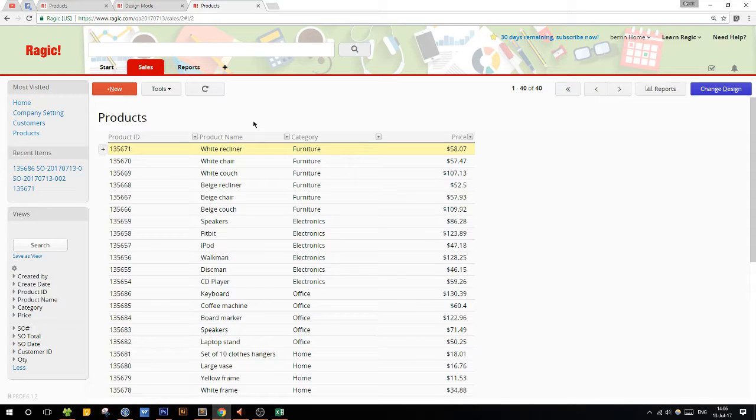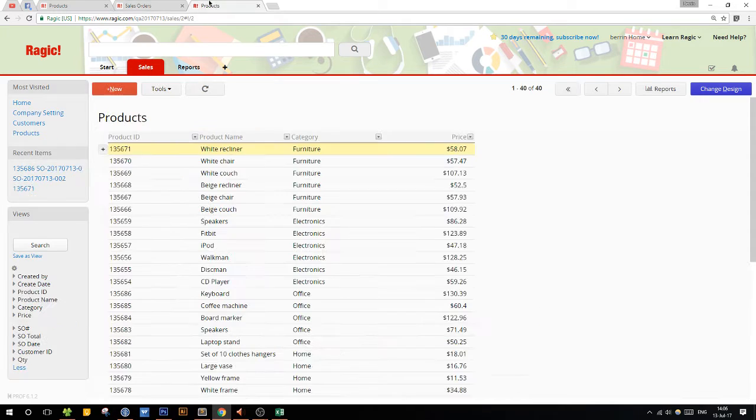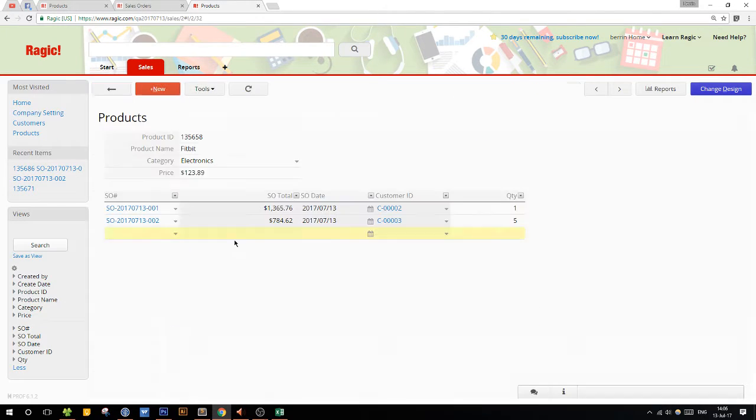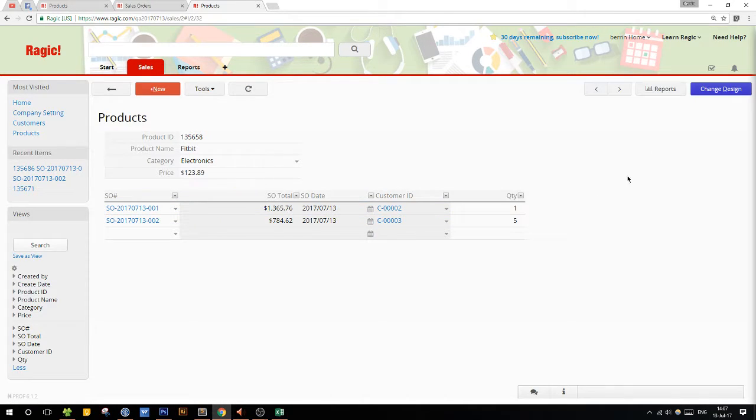So for the products we already sold, which is, let's see, Fitbit, we can see that we sold them separately. In one sales order there was one sold item, and in another one there were 5 sold. So you can pretty much look at the statistics from within the product sheet as well.